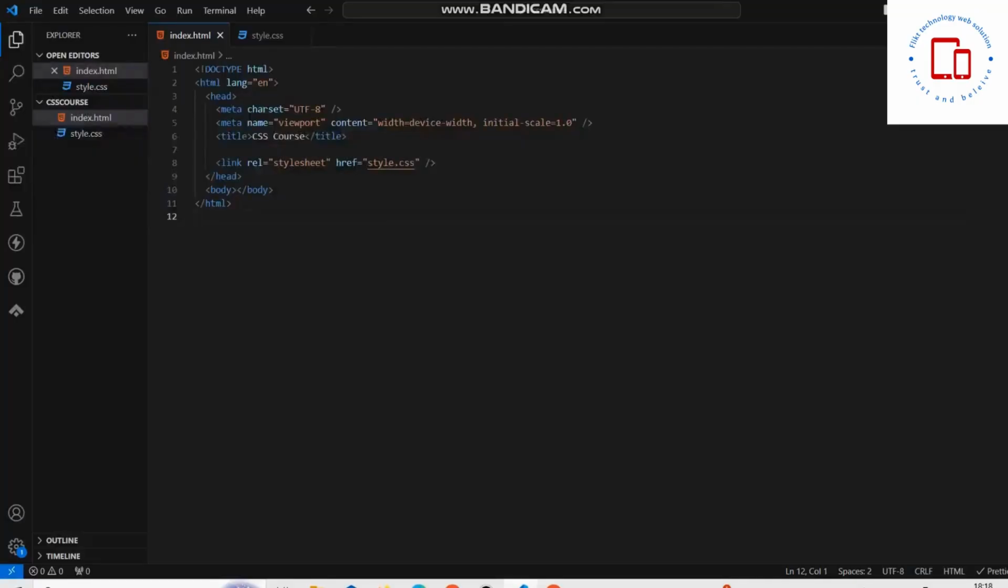First, I am going to start with static. The static is the default positioning value. Elements with position static are positioned according to the normal flow of the document. Setting an element to position static will not change its position on the page. Now I am going to show the code.